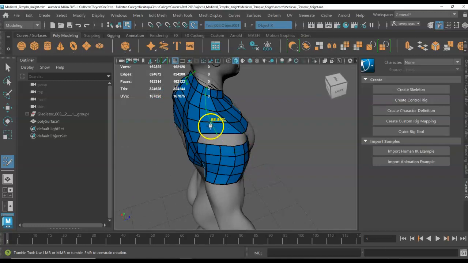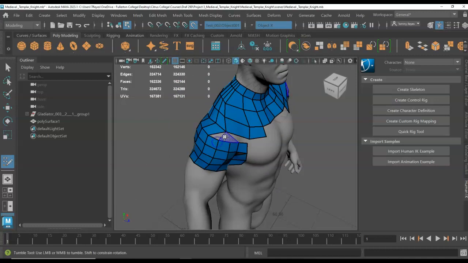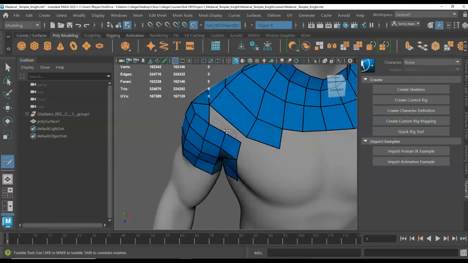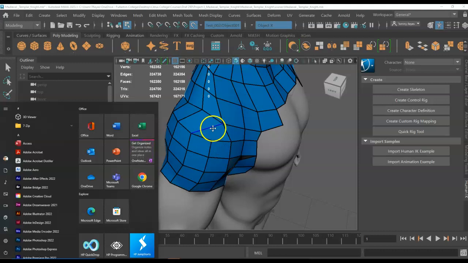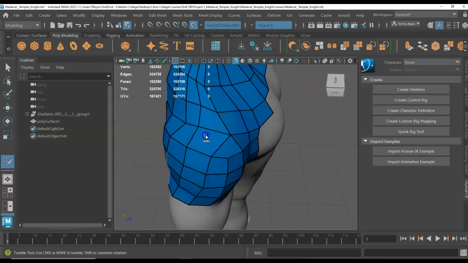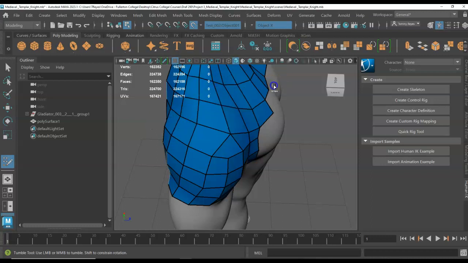So this I might have to chop up. To chop up, you just hold control, and this provides an edge loop. So I'm just going to relax the topology over here. And you might be thinking this is a triangle, but this is actually four. So that is a quad. Relax this topology.